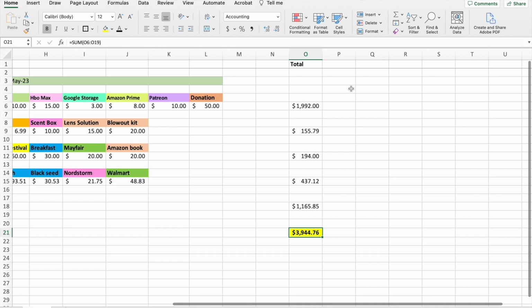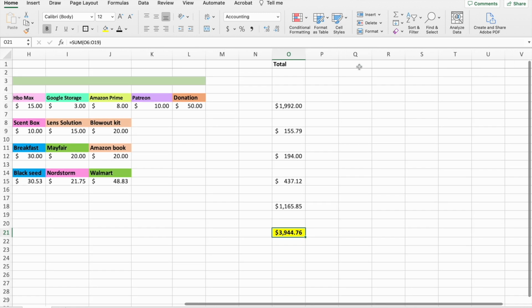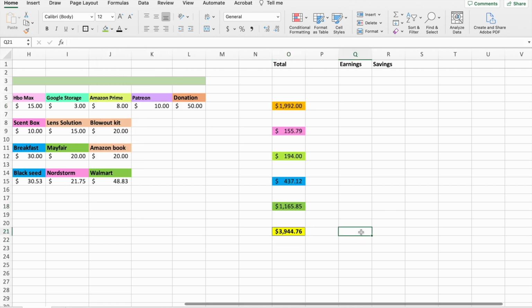So then you can add some other labels as well, like earnings and savings. You can also color these randomly. So now here in the earnings, you can write all your earnings. This is just a random number. This is not a real number, just so you know.